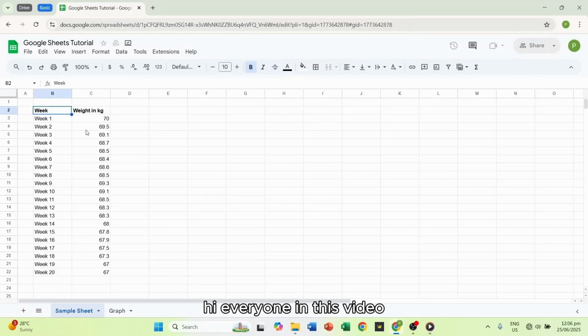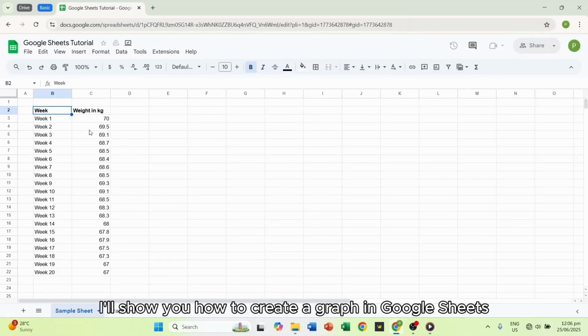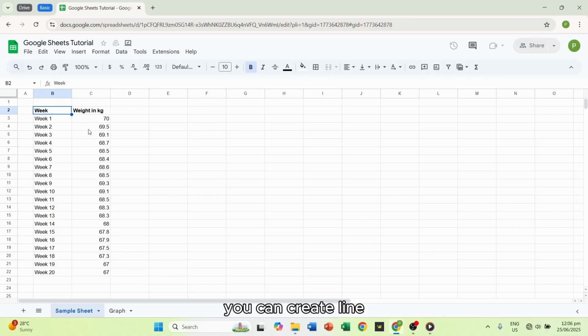Everyone, in this video, I'll show you how to create a graph in Google Sheets. You can create line, bar, and column graphs, which I will show later. But for this example, we'll create a line graph to track how values change over time to give you a clear idea of how it works. The table here shows a sample weight loss progress across several weeks.